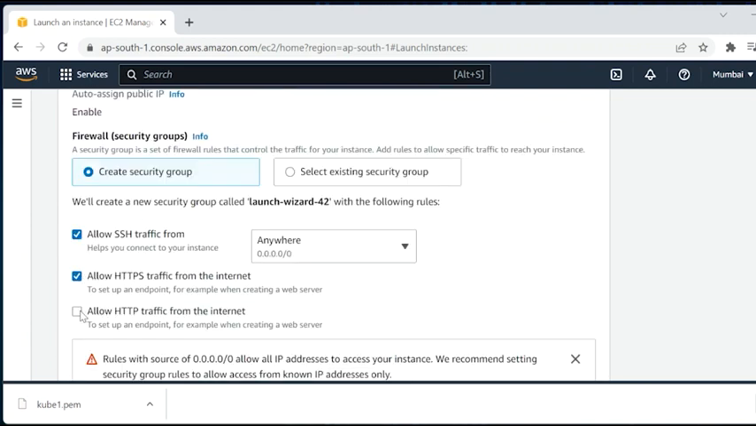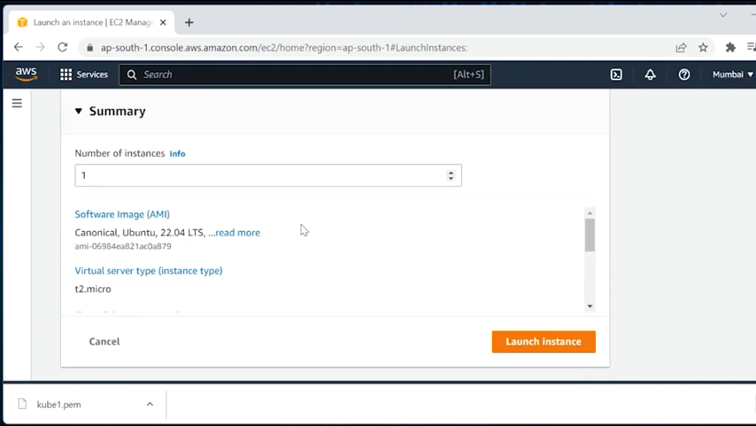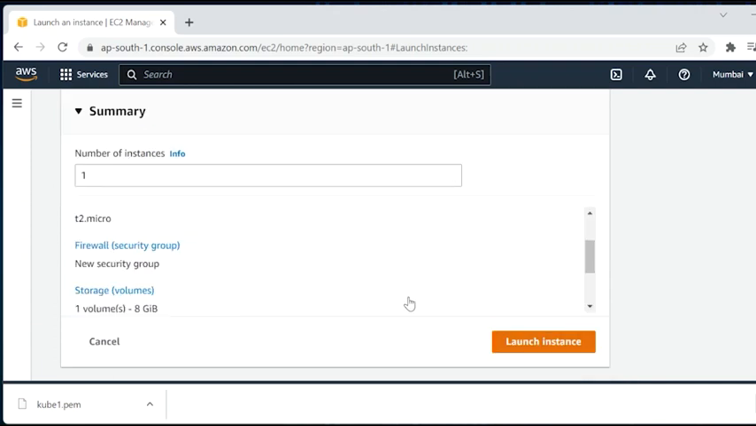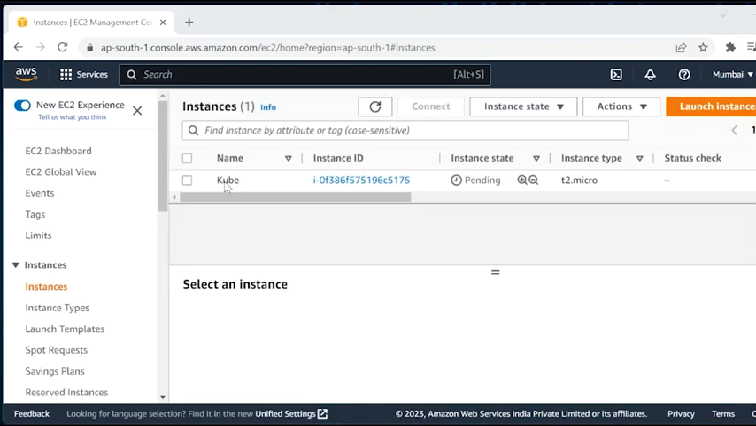so that it will run on every port and will not require any specific port, so that it will not fail to launch. I click on launch instance. This is the instance which I have created. It's in pending stage, so it will take some time to launch, so we have to wait for some time.